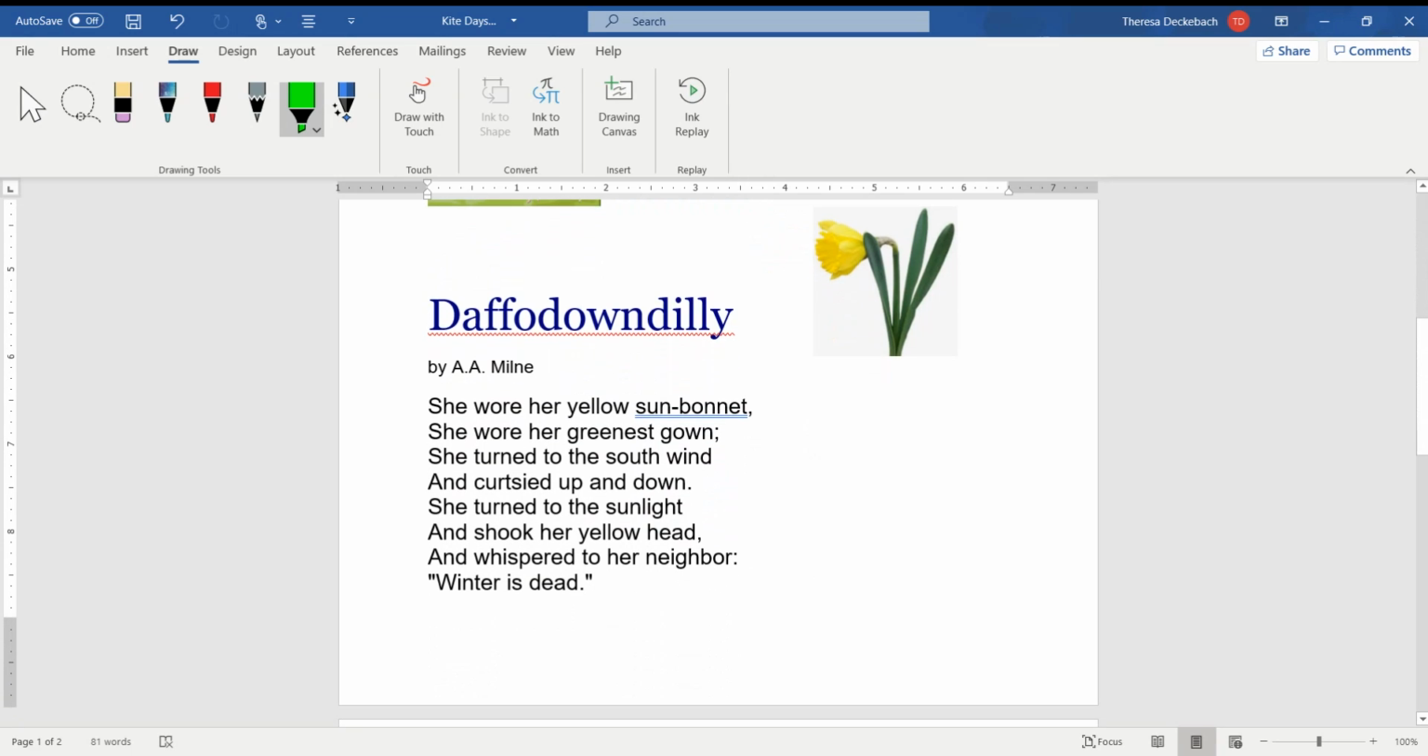The second poem is by A. A. Milne. A. A. Milne is the writer of the Winnie the Pooh series. This poem is called Daffodowndilly, a word that he made up, which is kind of fun, and it's all about daffodils.